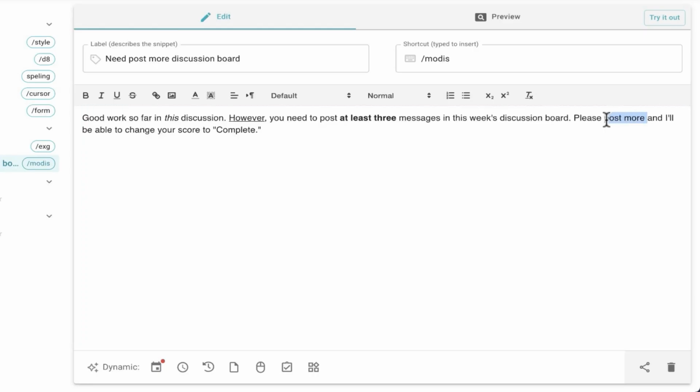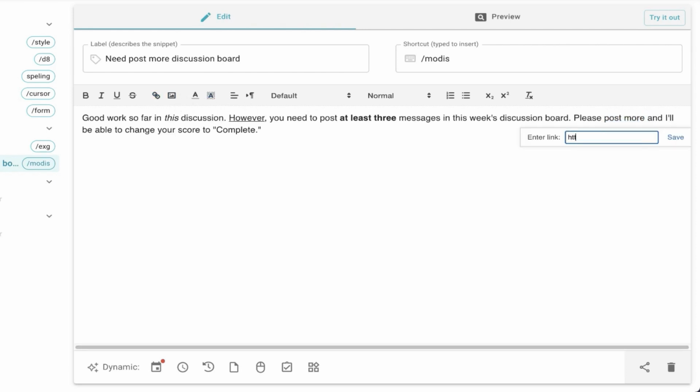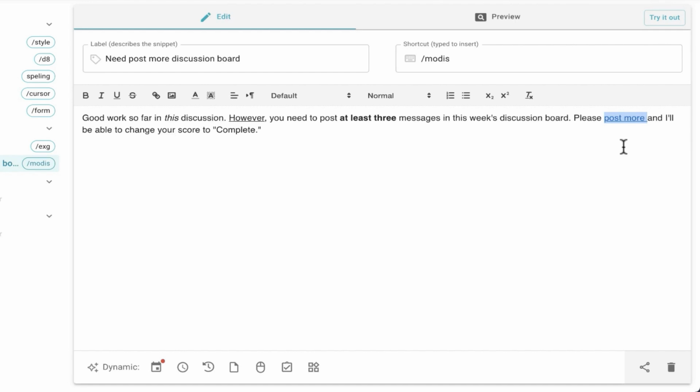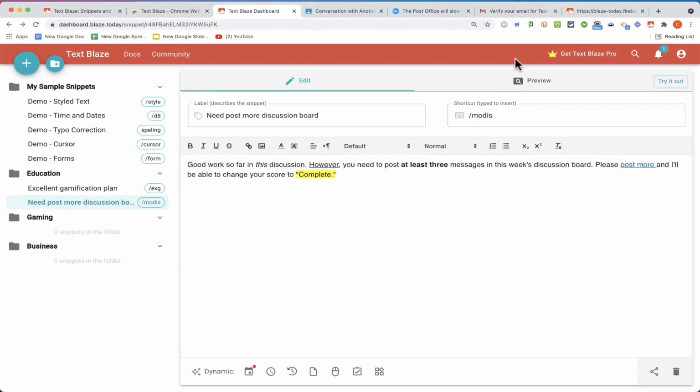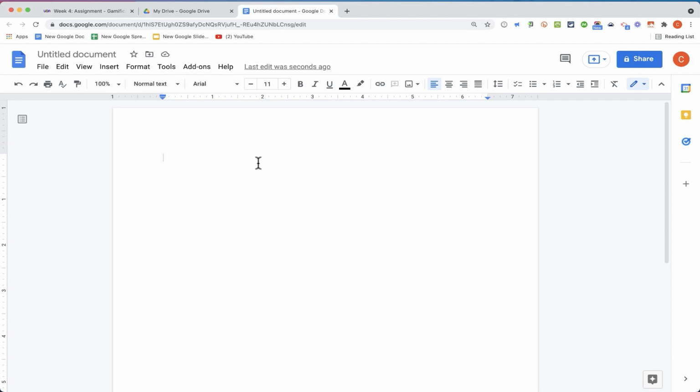I can also put in links just by highlighting text, clicking the link button, and then I can put in the link that I want to include. Other things I can do include highlighting, changing the font color, adding bullets, and much, much more. And now let's try the shortcut. This time I'm going to try it in Google Docs.